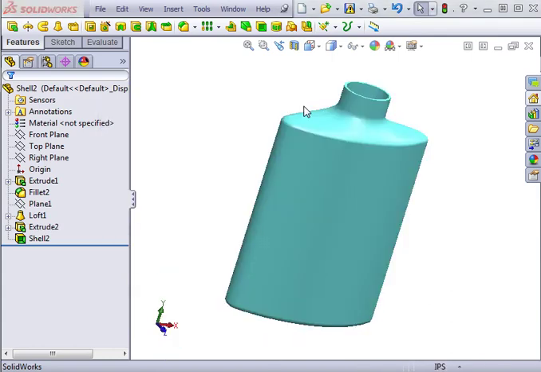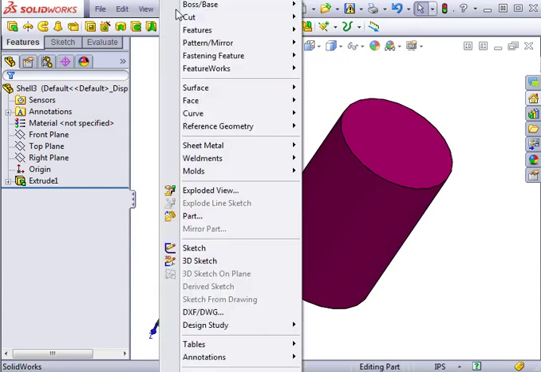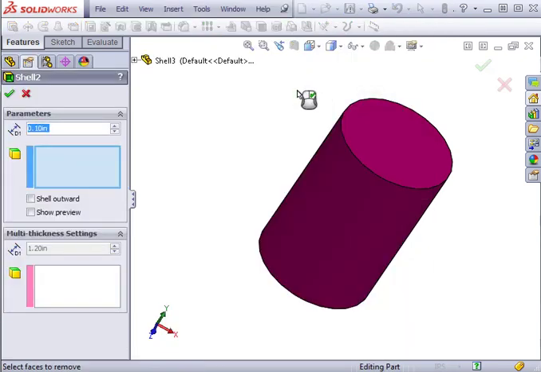Once you have a solid part like I have here, you activate the shell feature by clicking on this icon, or from the drop-down menu under Insert, Feature Shell. The settings are pretty basic. First, since this will become a hollow part, I have to input the wall thickness I want to end up with.